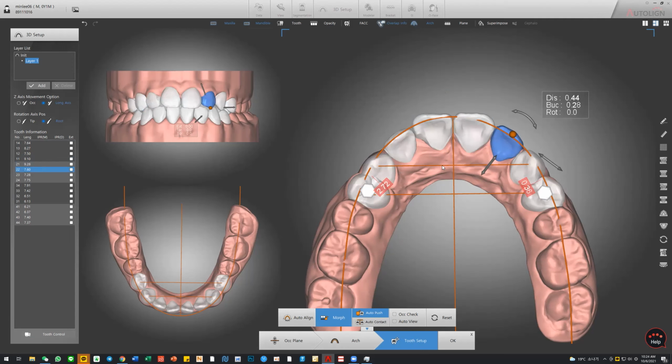Button here, and you can deactivate it. Now, since I fixed these two, you can see the overlap amount is about 0.4 millimeter, 0.36 millimeter. So the IPR is enough, but for this side, you need to create space of about 2.72 millimeters. So it's quite a lot.